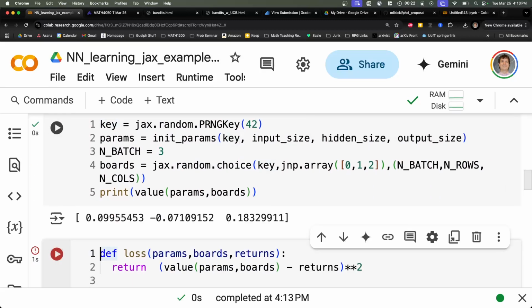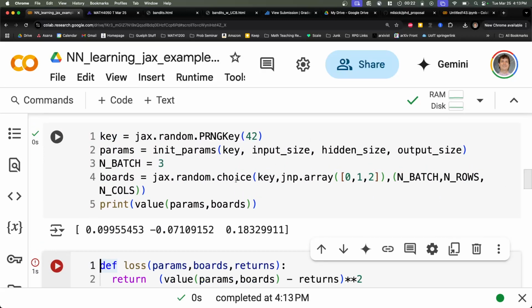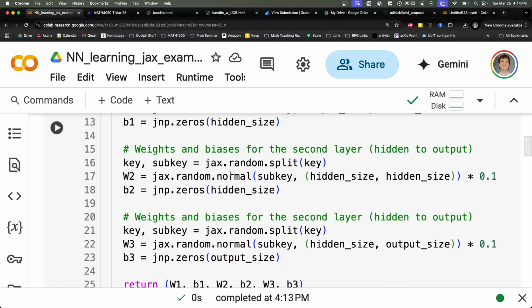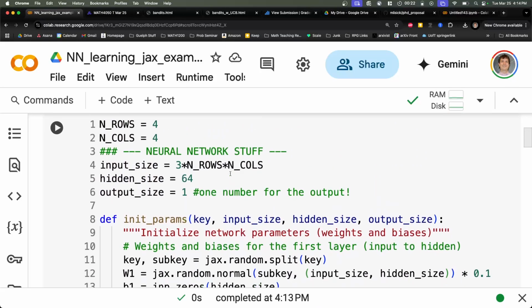So here it is. I made 3 random boards. Boards is a random array of 0s, 1s, and 2s of size batch by rows by columns. So 3 by 4 by 4, 3 random boards. And it thinks all of the boards are pretty close to 0. That's a good starting spot. If the computer doesn't know anything, it should probably guess something close to 0, not like 7 or something. Okay, so this is a little bit of a recap from last time, operationally how you define these operations in JAX.